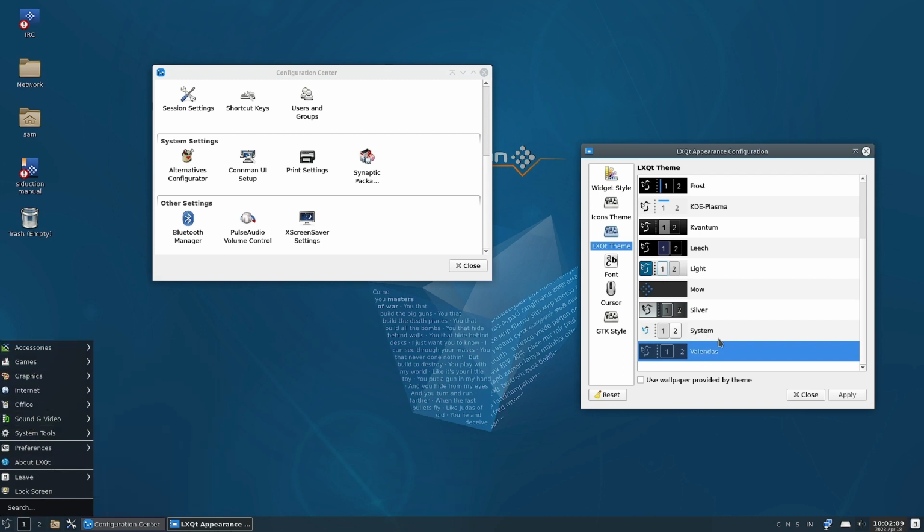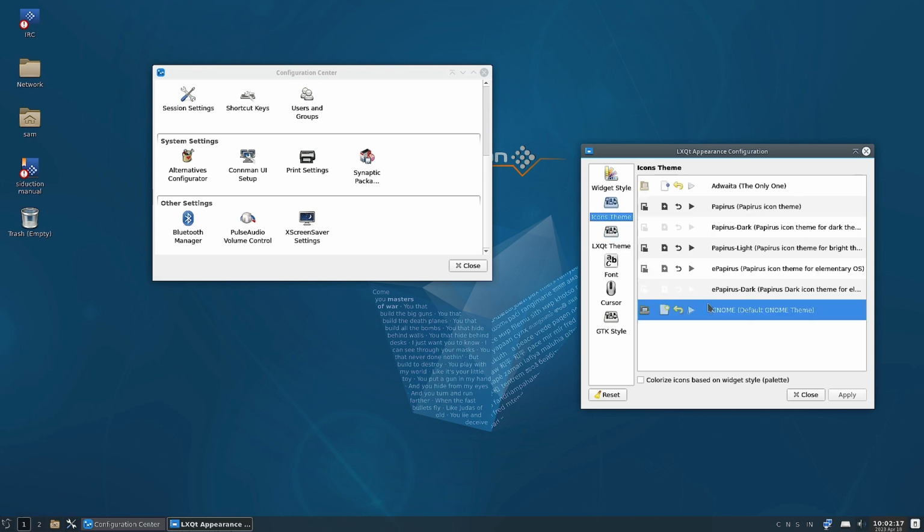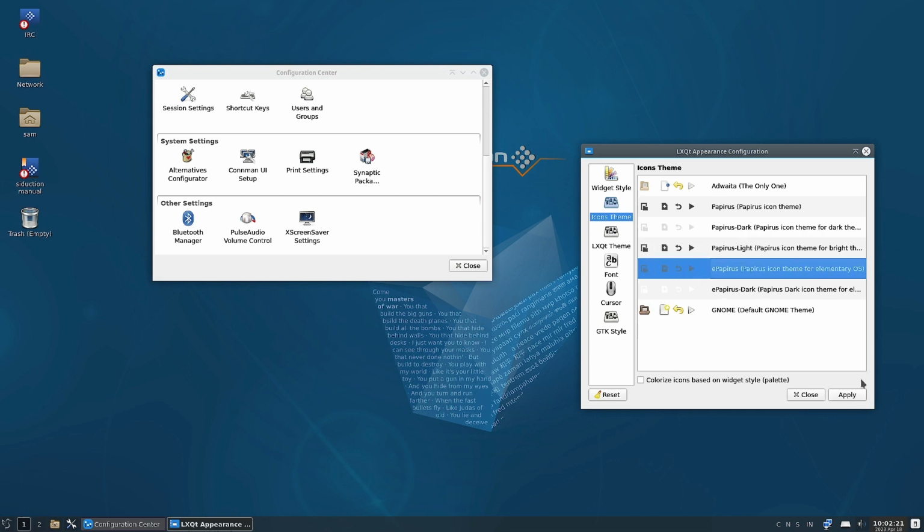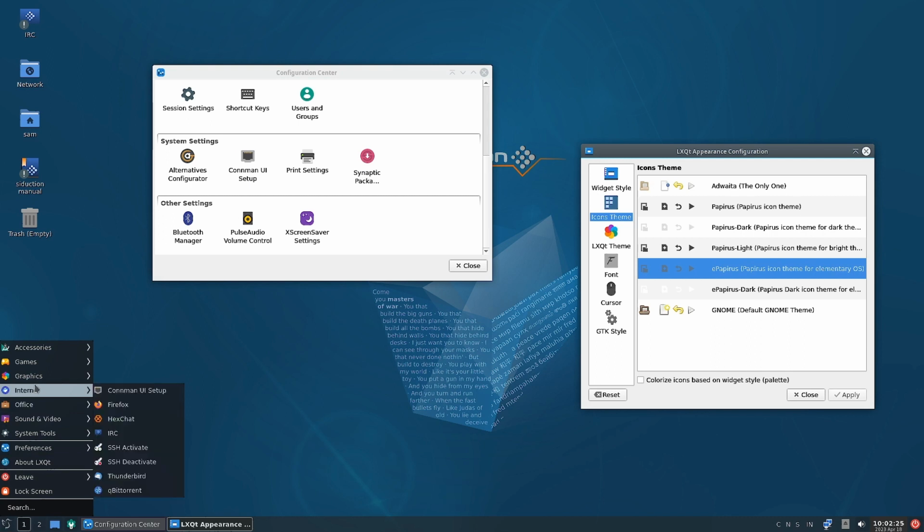But this LXQt theme also changed the icon theme. So for that icon theme, now it has gone to GNOME. So let us go with the Papirus icon theme for elementary OS, e-Papirus, sorry. Yes. So that will be better than the GNOME theme. GNOME icons look very old.